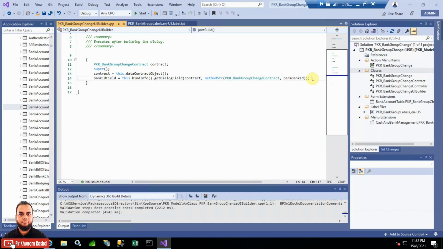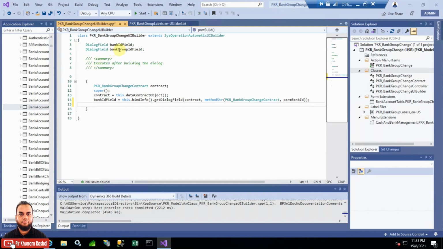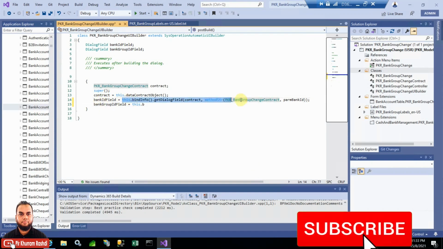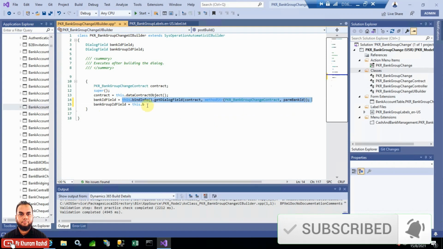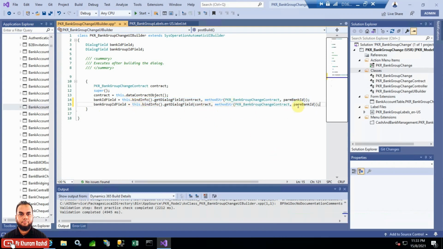Also we need to bind the other one, that will be the bank group ID field. Just copy and paste here, and in the same manner you can copy the statement and change it as per the requirements. That is, now it will be changed to Khurram bank group ID.